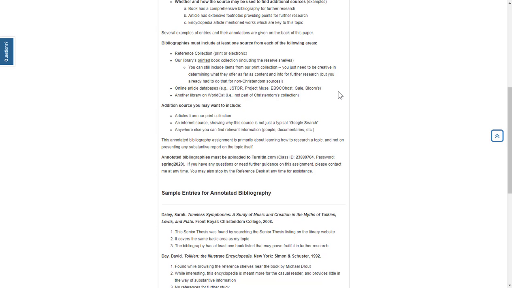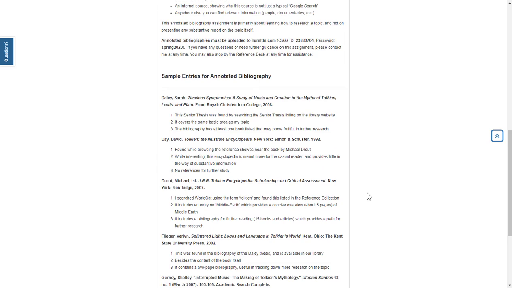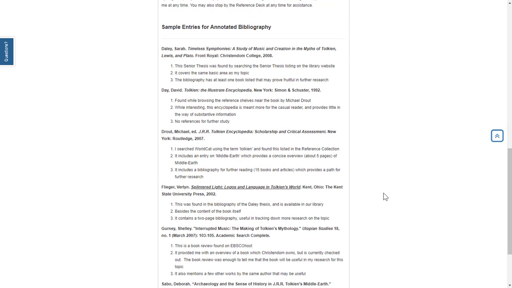And then the other 4 things can be any duplication of those or anything else that you might find. It might be books you have at home that someone else told you about. But the important thing is to list the 8 or more items, a minimum of 8. And then as you can see in my samples here, I just give a basic citation according to Turabian, and then 1, 2, 3. This is how I found it. This is how it's useful. This is how it can be used to find more sources.